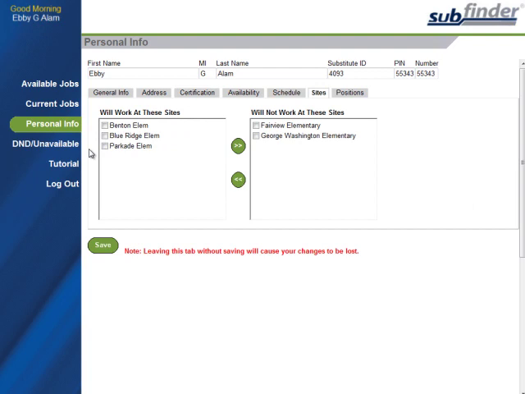The next tab we'll take a look at is the Sites tab. This tab displays the locations that your organization has assigned to you. You may have the ability to manage this list on your own. To remove a site from your Will Work At list, select the checkbox next to the site's name and click the right arrows. It's important to note that any changes you make to this list will directly impact the jobs included in your available jobs list the next time you shop for jobs. Be sure to save any changes you've made before leaving this tab.